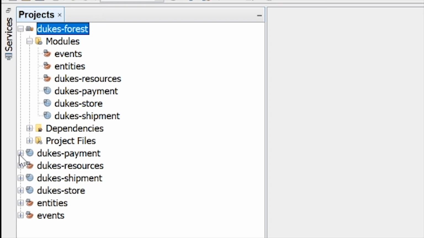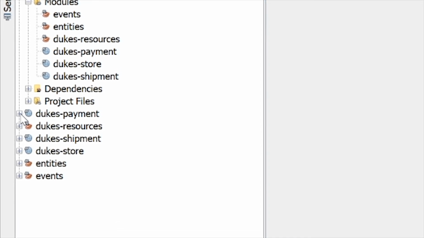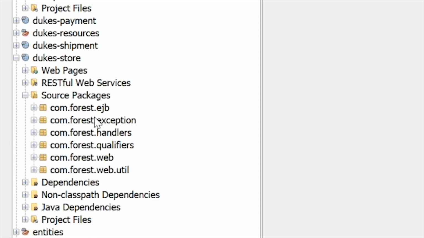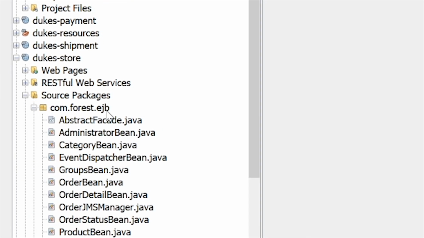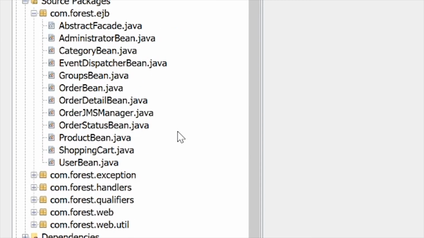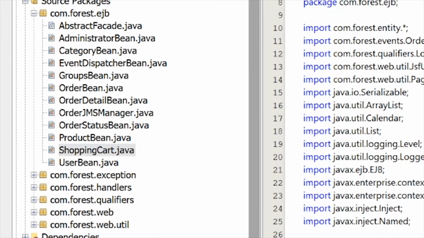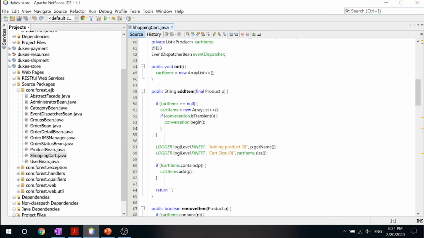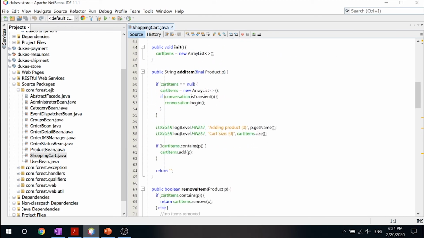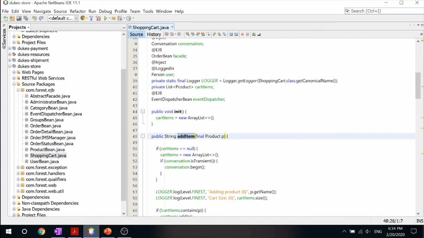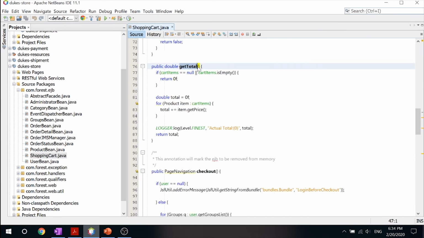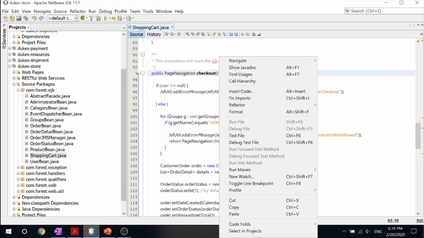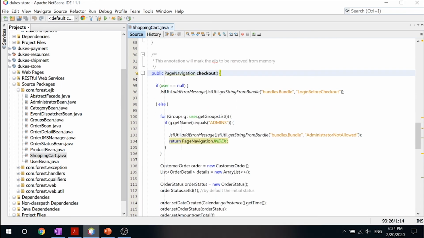So the first thing we'll take a look at is our enterprise beans used in the Duke Store. In the Duke Store, go ahead into your source packages and check out your EJBs. Let's take a look at, let's say, shopping cart. This is an EJB that tells your code to do stuff, like for example, add an item, get a total of the cart items, and check out, let's say, if the person wants to check out due to page navigation.